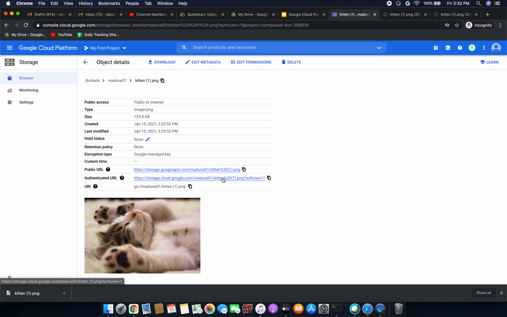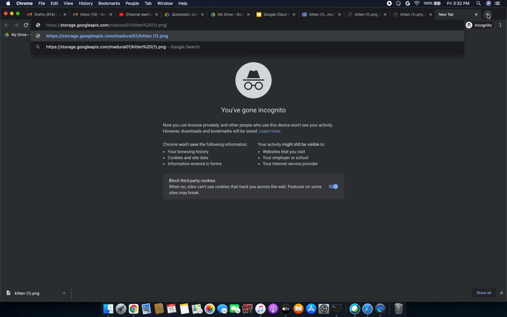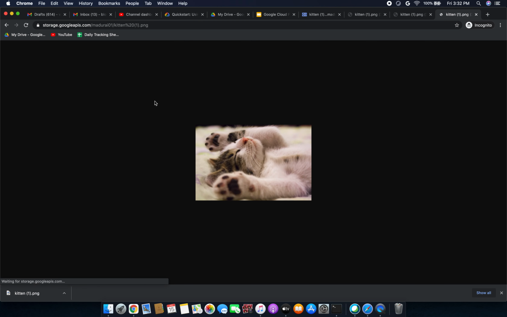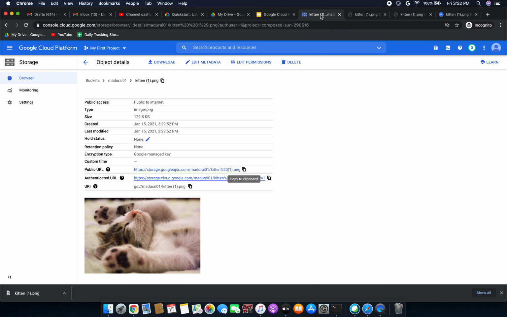and everyone can access this. See here, public URL it's saying. So I can give this public URL link, and everyone can view this link now. If I give this, it will come like this only: storage.googleapis.com, then Madurai 01, which is the bucket name, and the image name. It will come like that only. Okay, everyone can see right now.